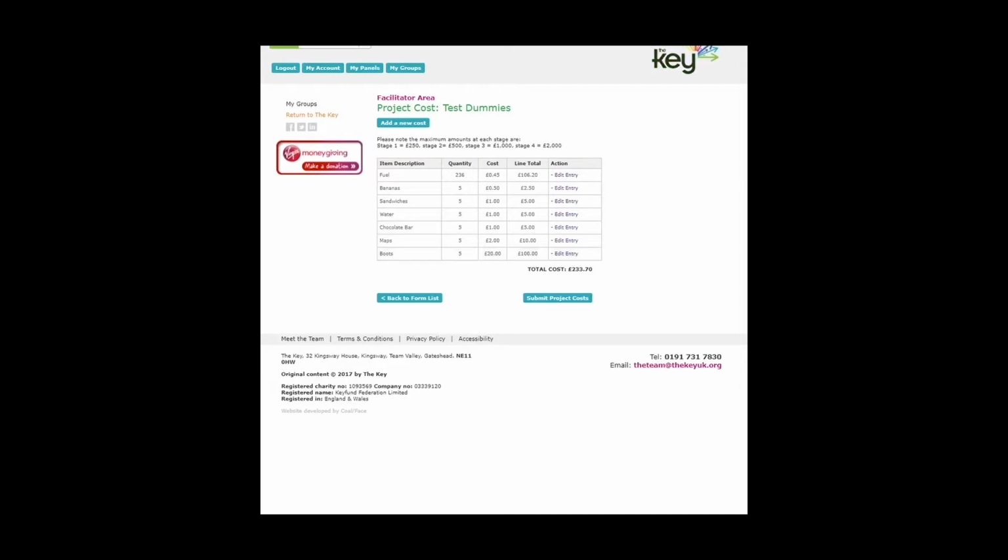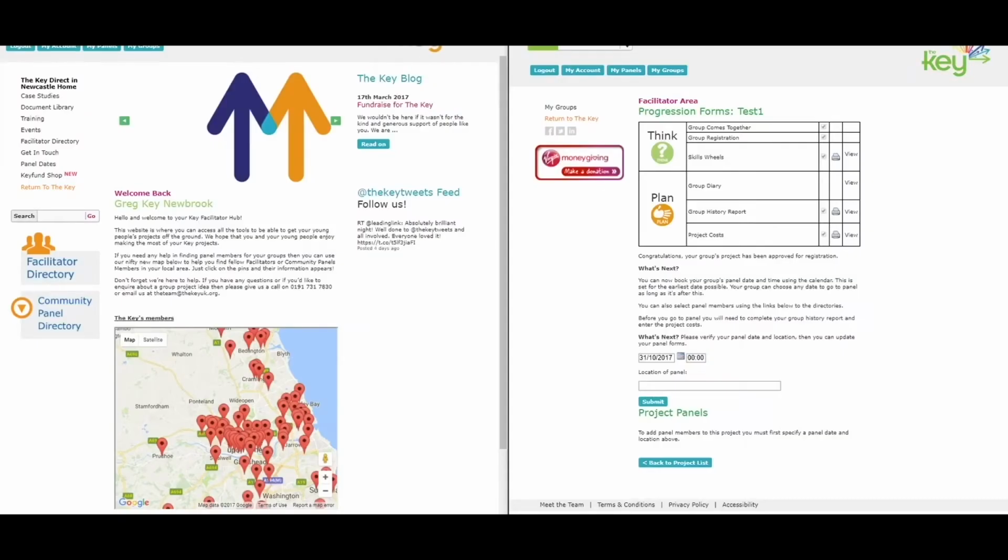So now you've added the group history report and the group project costs, it's now time to book in the group's panel. The panel can be booked in a week after the group has had their initial project idea and information approved. As you can see underneath the What's Next section, you have the option to set the date, time and location of the panel. Once you've done this, click on the Submit button, which will then formalise the panel.